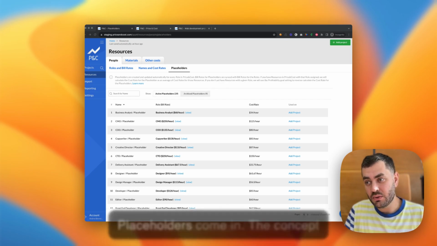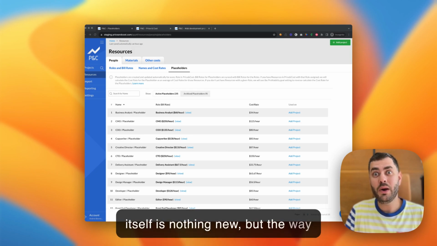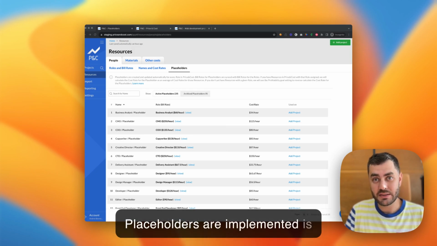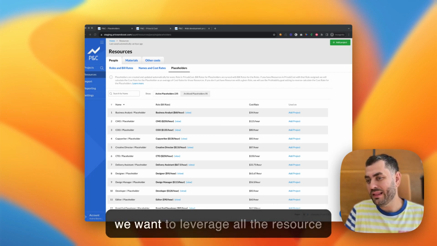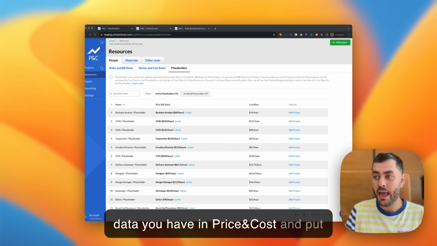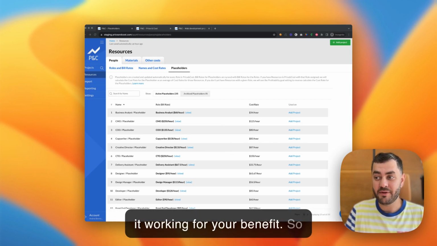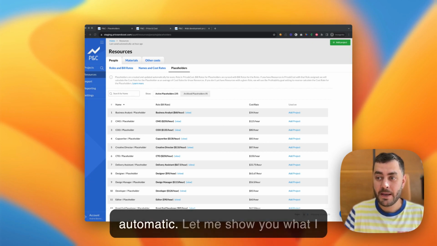This is where placeholders come in. The concept itself is nothing new, but the way placeholders are implemented in Price&Cost is rather special. You see, we want to leverage all the resource data you have in Price&Cost and put it working for your benefit. So placeholders in Price&Cost are fully automatic. Let me show you what I mean.